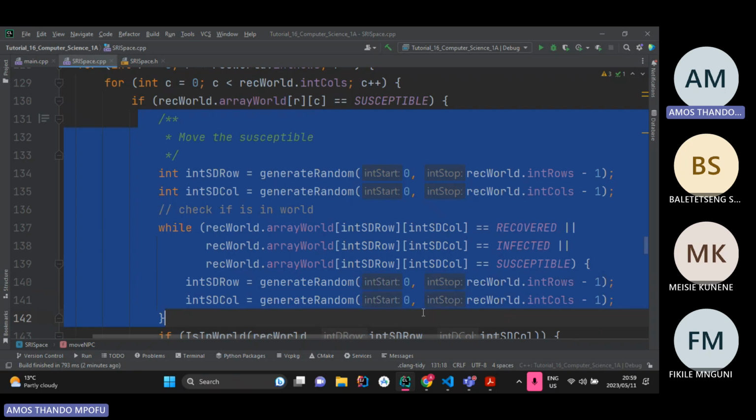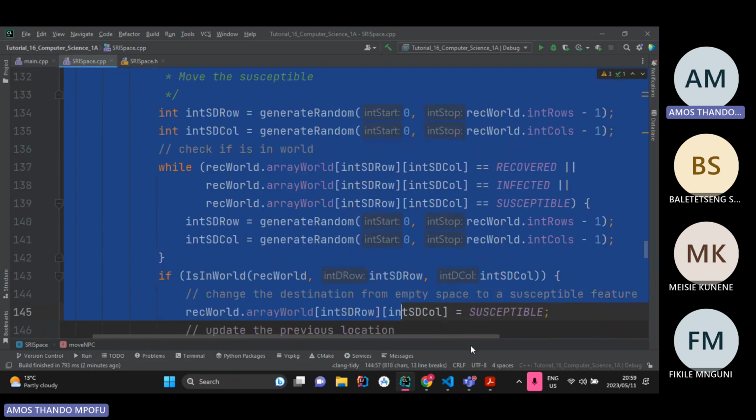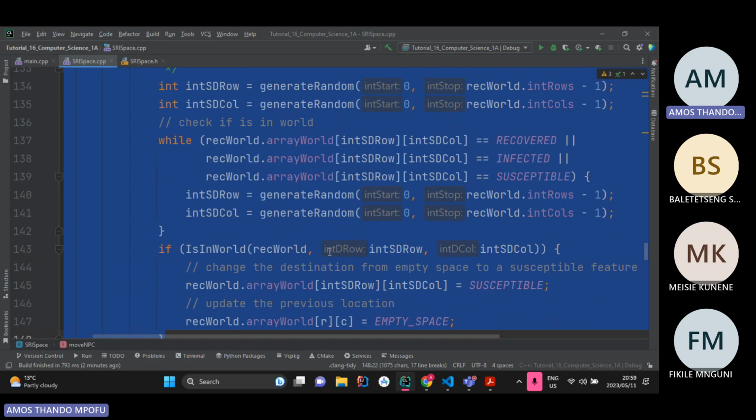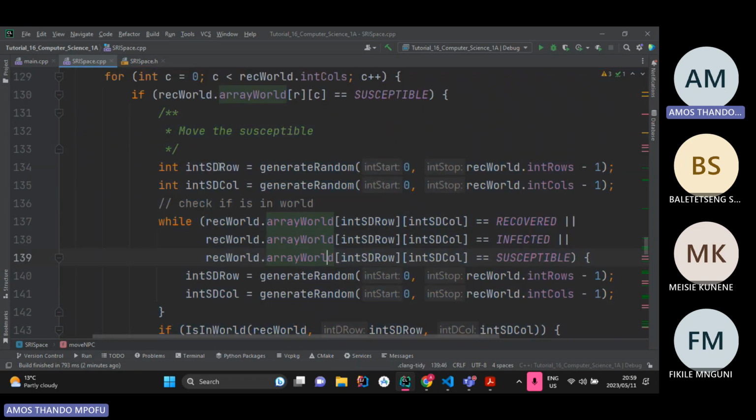I put the code for what? For moving the feature, that specific feature. But remember that its destination is random, right? So I need to generate a random row and a random column to move it. But before I move it, if this random row and random column point me to a location that's already occupied, what should happen? You should regenerate it again.